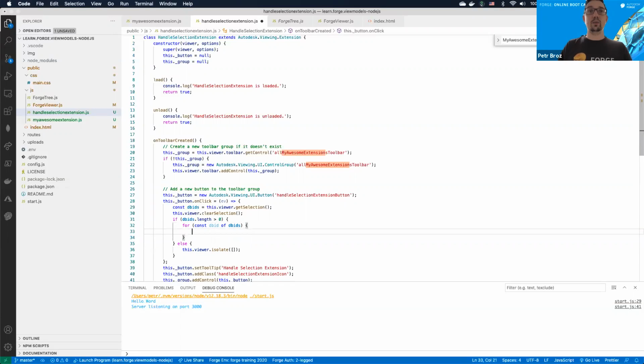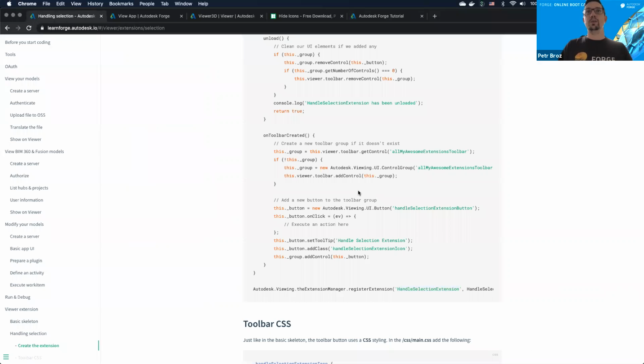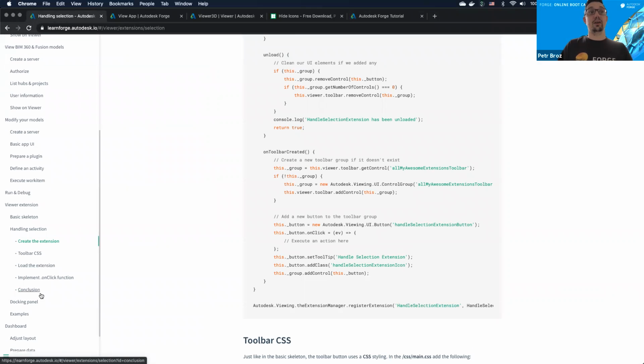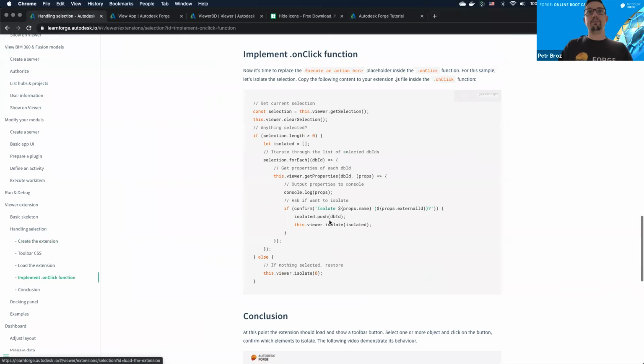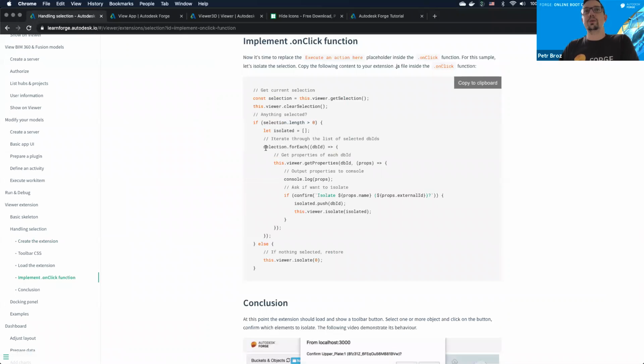But if something was selected when we click the toolbar button, we will want to get the properties of each object in the list, and show a prompt to ask the user if they really want to isolate this object. Let me see here. So this is kind of what we're going to be building now, right? We're going to iterate through the list of selected objects, get the properties of each of those objects, and show the external ID and the name of each object.